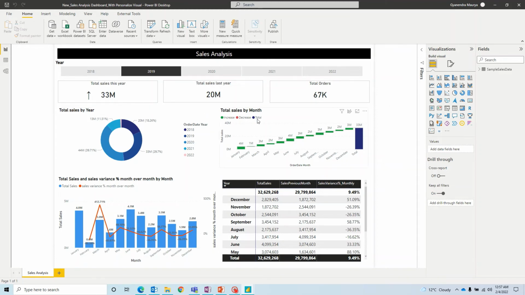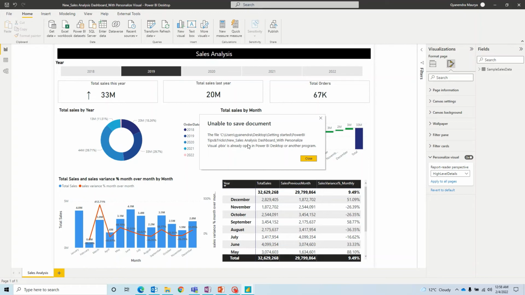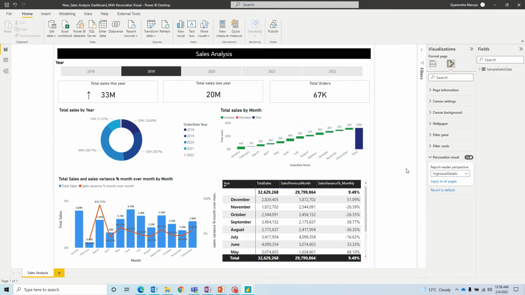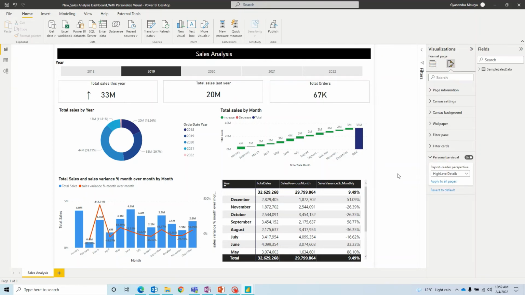Also, at this point of time, if I click anywhere in the blank space, go into format your report page, and under personalize visual, I will be able to see this high level details in a report reader perspective. So I'll select this one and hit save. Now, at this point of time, unable to save the document. All right, so now it is saved, and make sure that this one is selected when you have saved this.